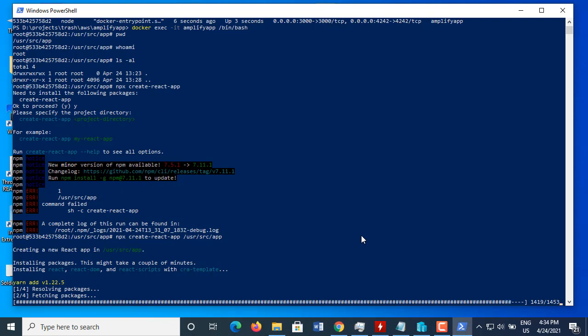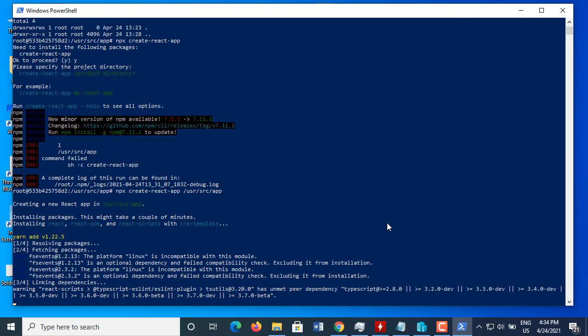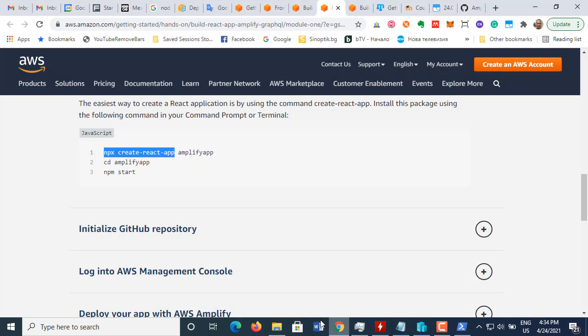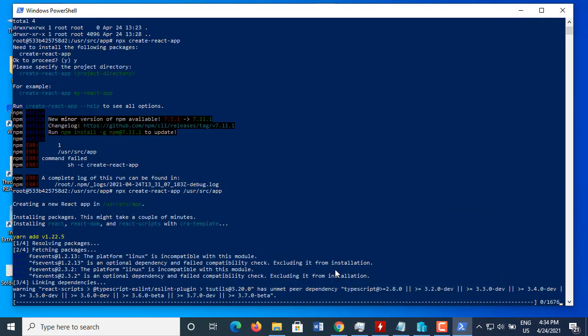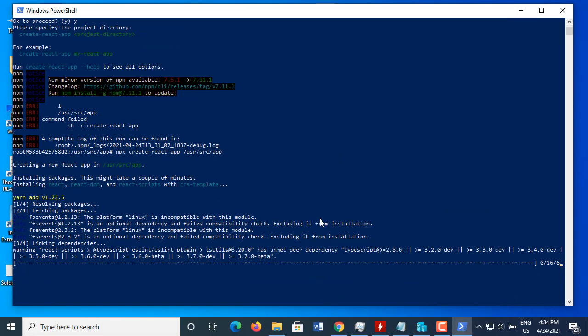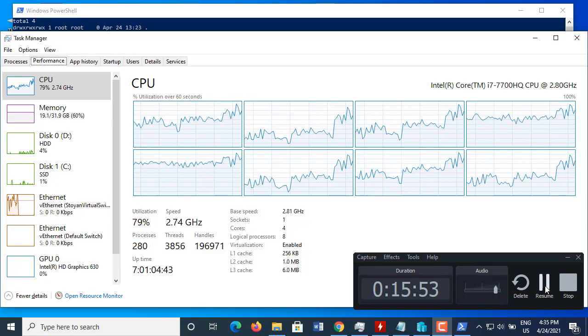Okay, so we're waiting here. The application will soon be created, and if we follow, we don't have to change the directory there. npm start or yarn start is gonna work. Okay, so I'm gonna pause and resume when that's done.